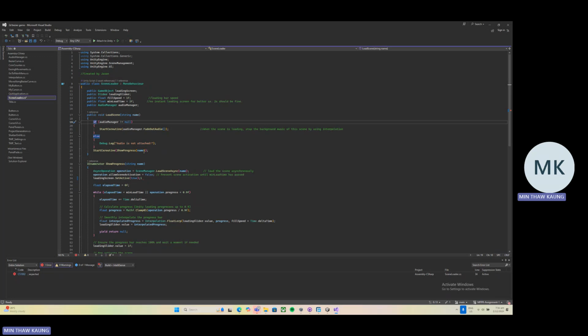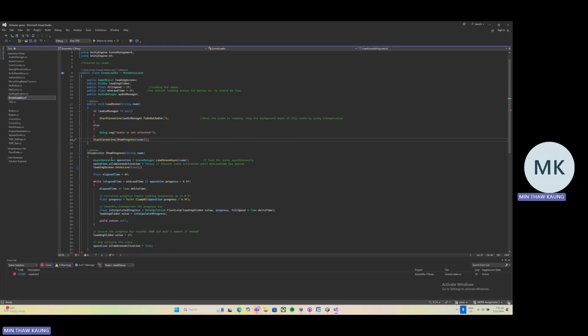If the audio manager is attached, I start a coroutine to fade out the audio, which basically means decreasing the value using interpolation, so that it won't turn off suddenly. Then start the coroutine which shows the loading progress. Start the asynchronous operation. This async loading returns an object. In Unity, async loading has two parts: 90% is the loading time and the other 10% is the activation time.